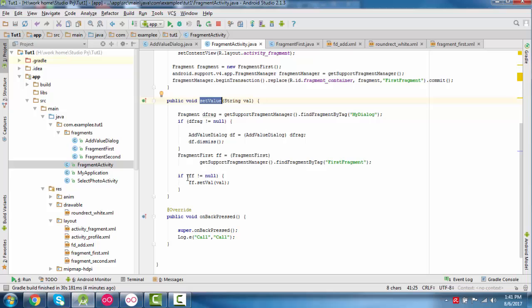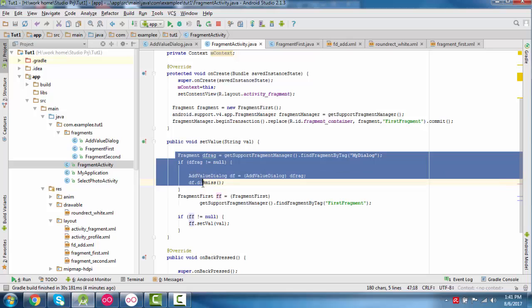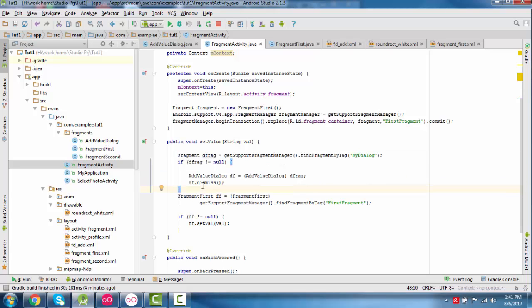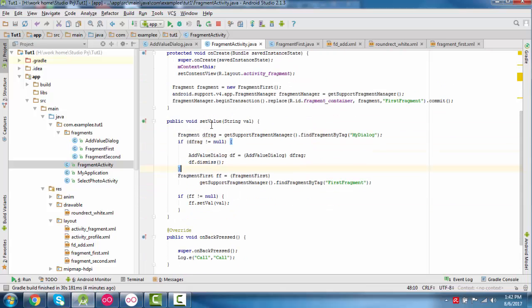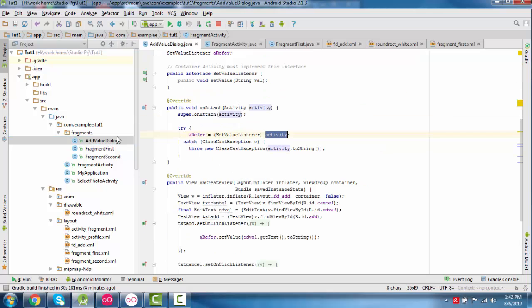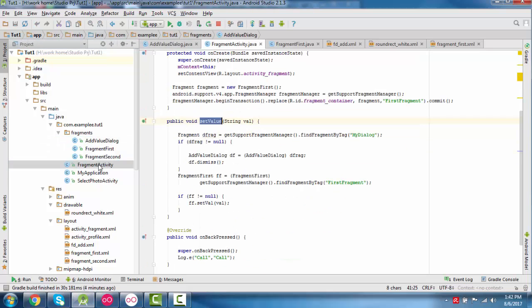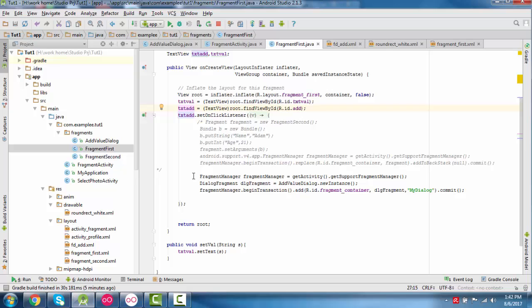Here this is the logic. First we will dismiss that fragment, because that is a dialog fragment. We will find this fragment by tag and dismiss it. After that, this is the method we implement of this interface. Now we will get the reference of the first fragment, which opened this dialog box.